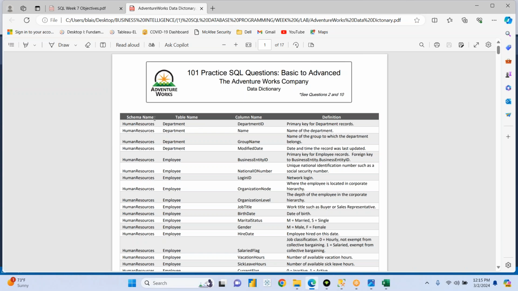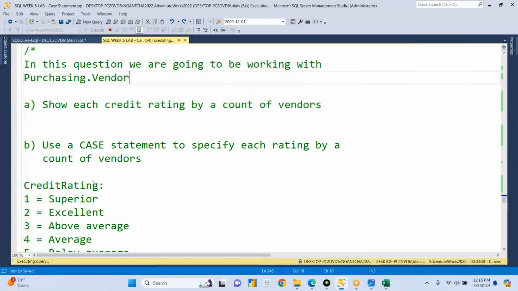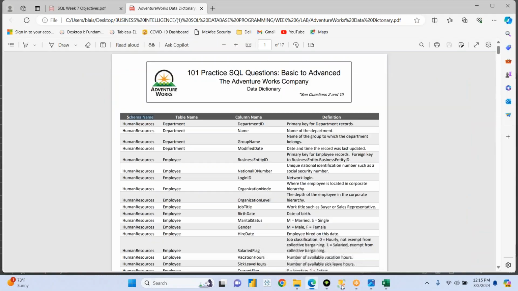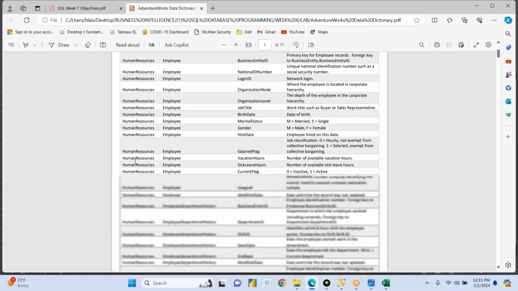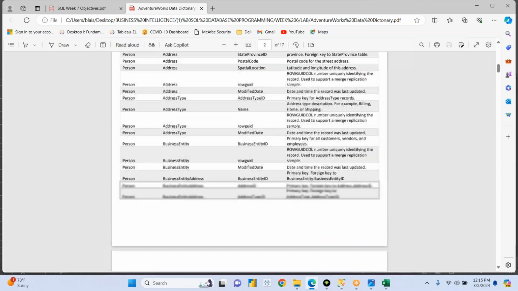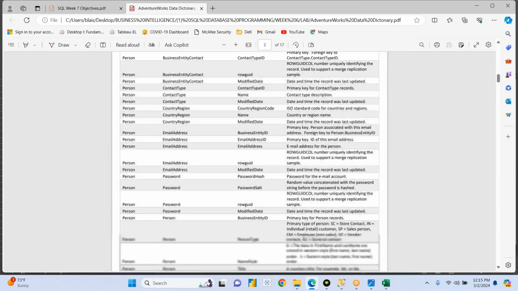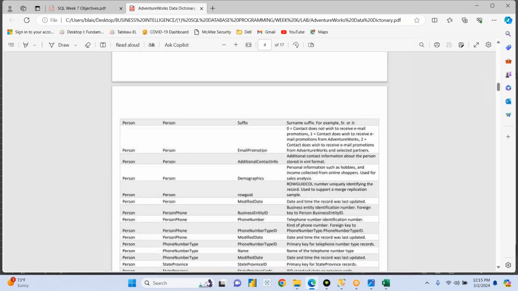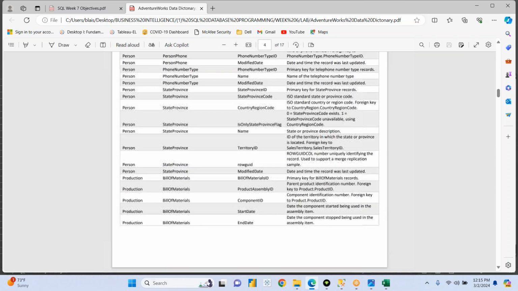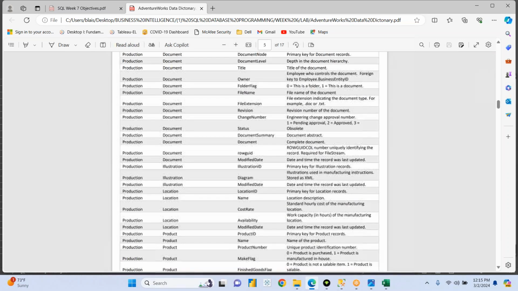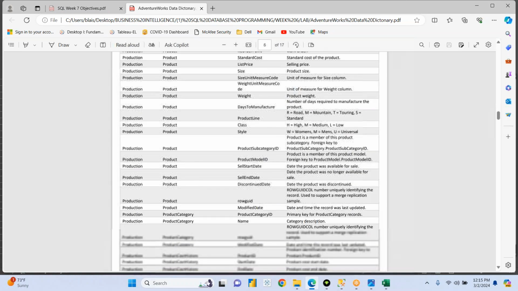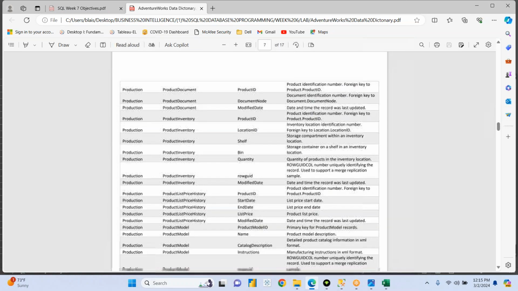So it begins with a schema. For example, I want to check out this table. The table name is vendor, but this table is found in the purchasing schema. So I'll first of all have to locate the purchasing schema. I'll start on the schema side. Once I see purchasing, I stop and go to the table side and look for vendor, and then I should be on the right table for the question. So make it a habit of consulting this data dictionary.